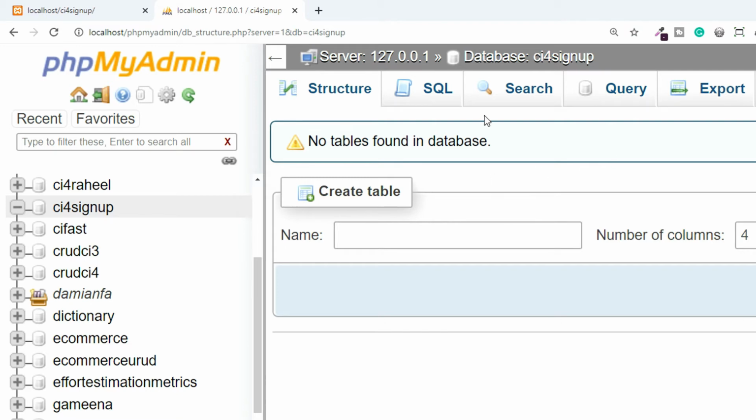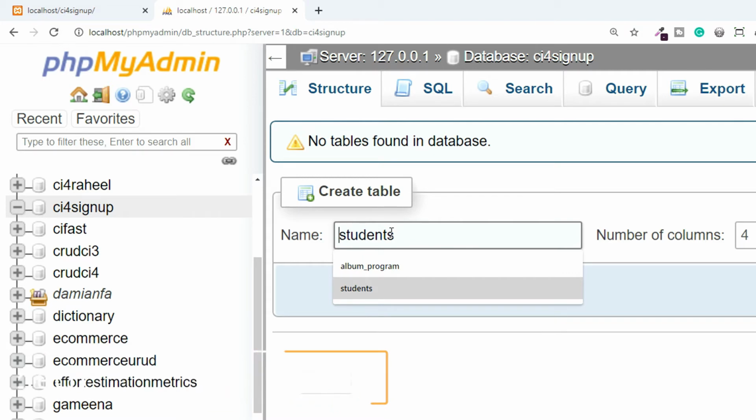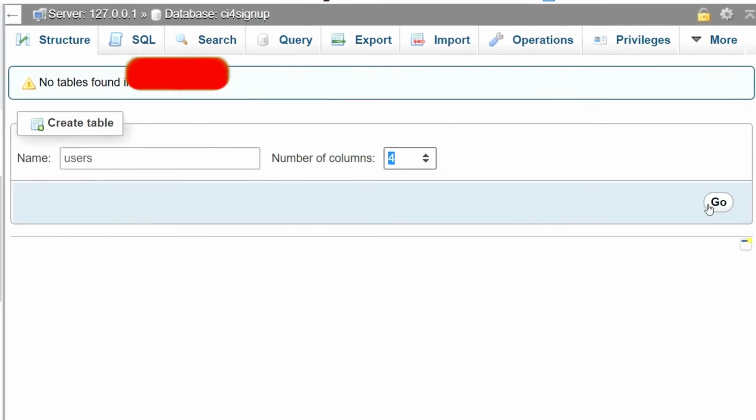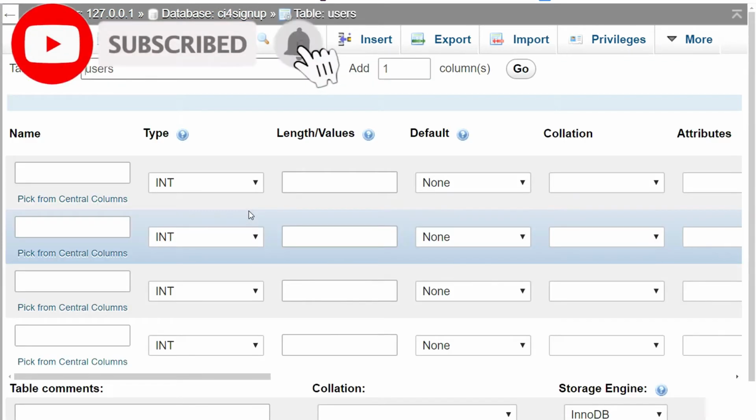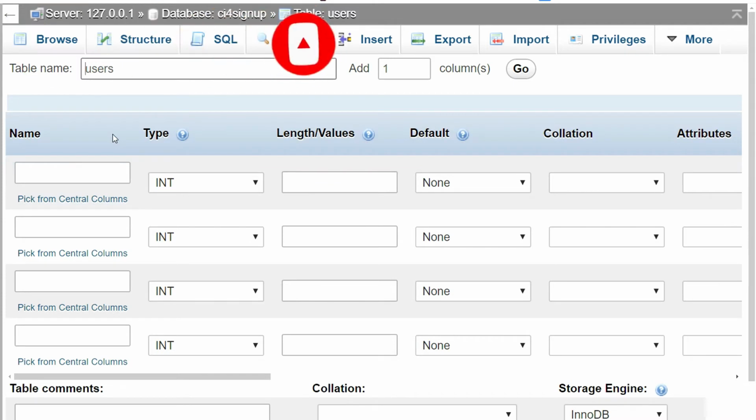But if you are working on phpMyAdmin, you can also create the tables there. Let's suppose we are going to create the users table, and we need 4 columns. So click on this one, and you can fill in this form. This is very odd to manage, creating the tables this way.